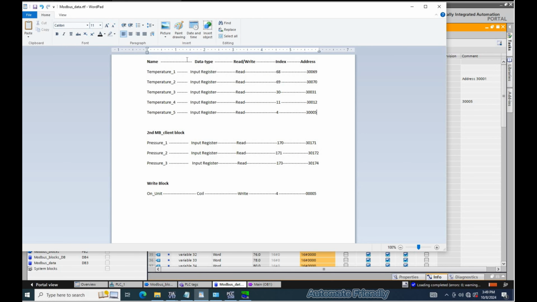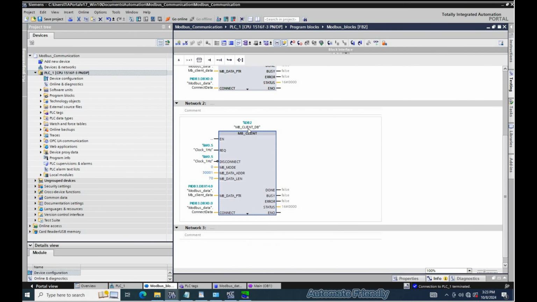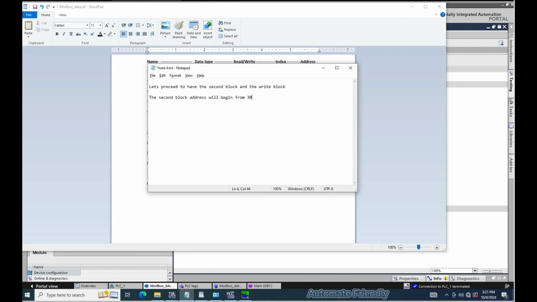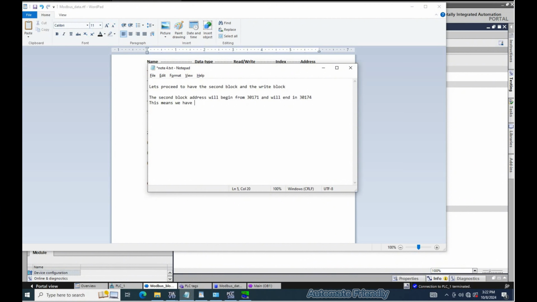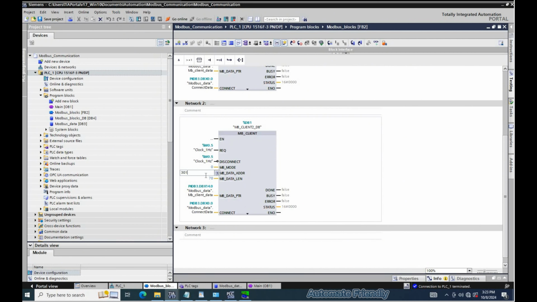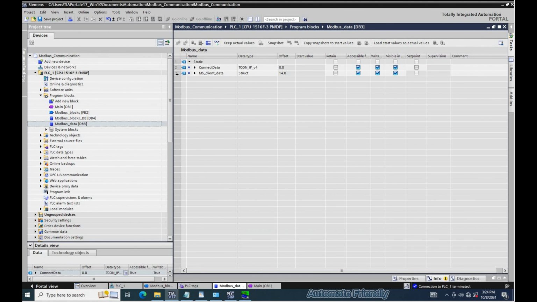In this part, we will add an extra MB client block to read the pressure variables within the Modbus. The second block address will begin from 30171 and will end in 30174. This means we have 4 addresses as the address length. Now we will define the MB client pointer variable, which will be 4 variables in a struct data type.